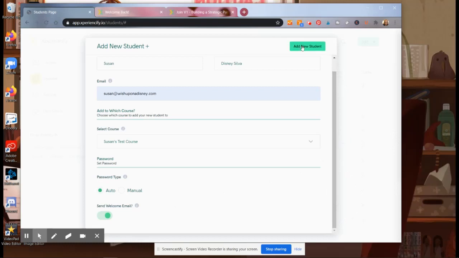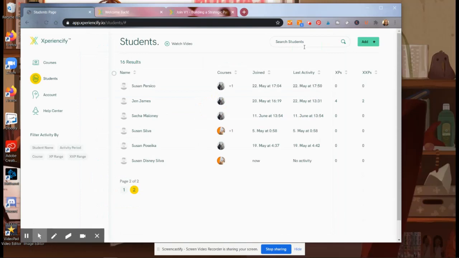And then I go up here and I'm doing add new student. And there it goes right there. And then you could see it has the one class. Just now, no activity. But it is added. That is it. Nice and simple.